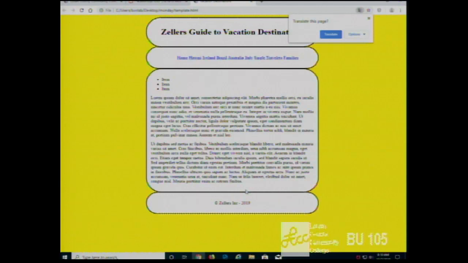The first of which is I want to make these links look a little bit better. And if you look, they kind of run together a little bit, and we can maybe do something to make them stand out a little bit more as links through our CSS styling. So that's what we're going to do. That's what our first job is going to be.